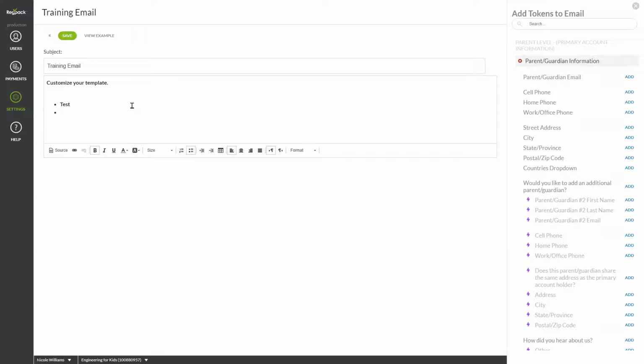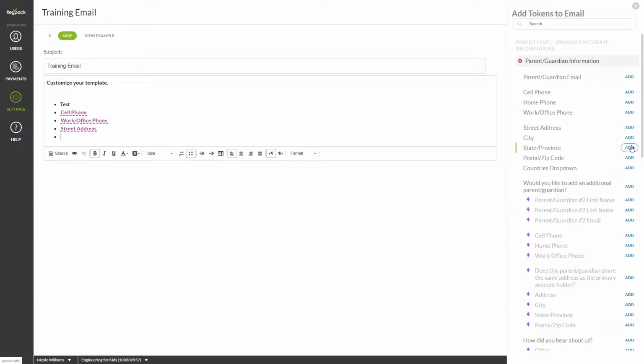Tokens are an easy solution for adding data from your registrant's forms and other items into your emails. Navigate the token menu to find any information you need to plug in. Simply click Add next to the name, and your token will appear where your cursor is within your email text. You can use our search bar to find a partial or whole name of the token you're looking for.